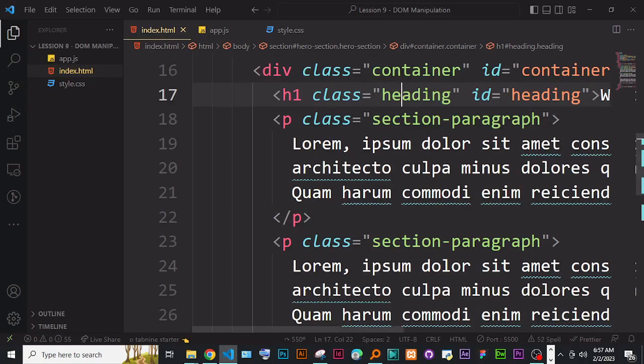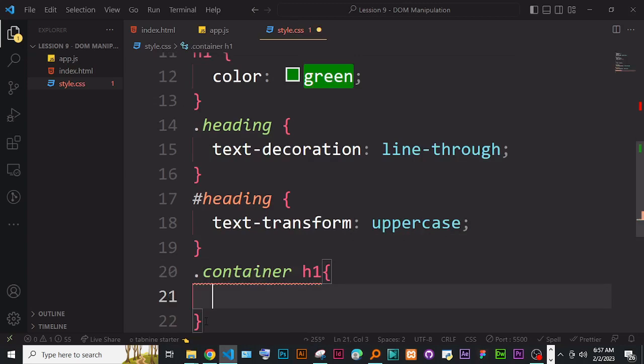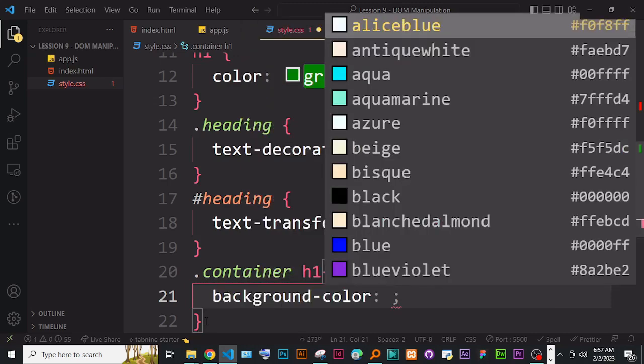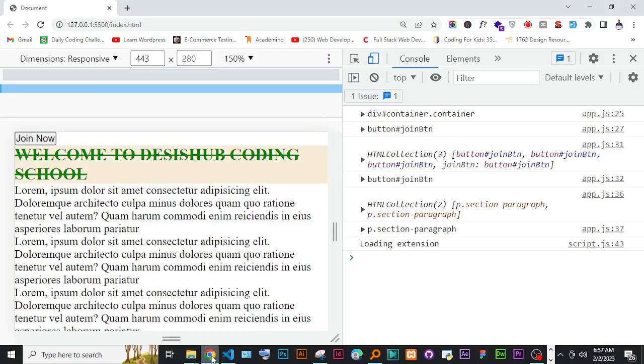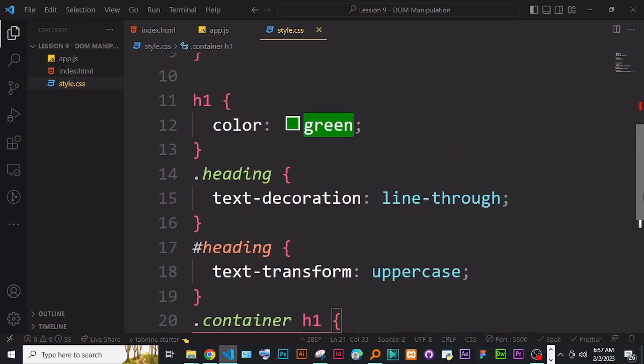We can select it from the container. We could just say dot container, and we could say H1. Look at that. And we could just say now what property we would give. I could give a background color. Let me give antique white, like so. Yep. So you can see how many multiple ways we have selected this H1.